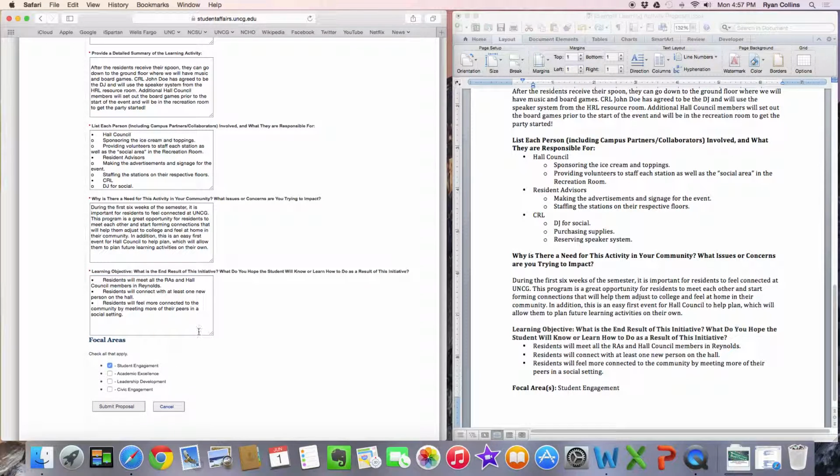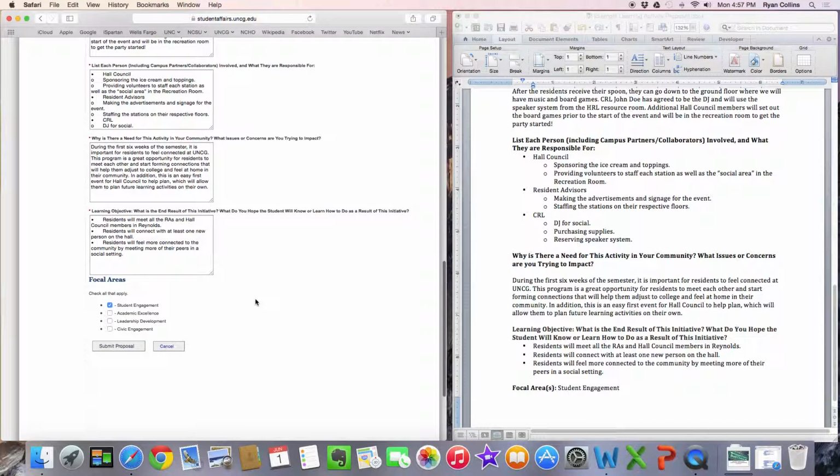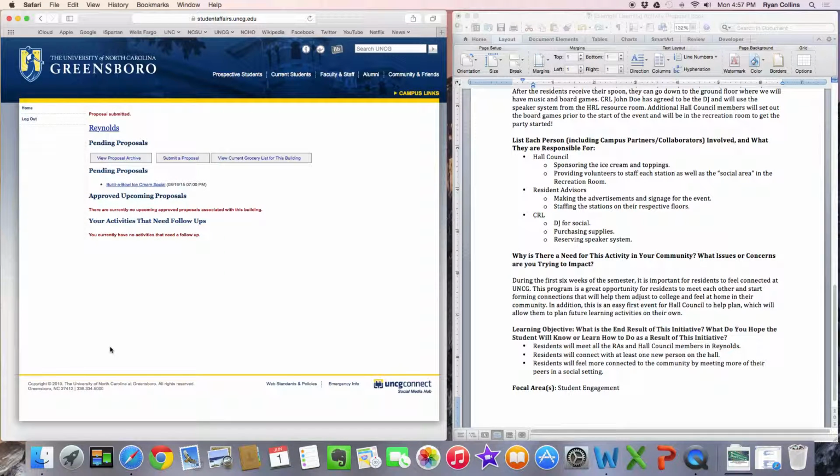So I'm going to select student engagement in this particular case because this program is all about getting students connected, and the other three don't necessarily apply in this case because we don't see elements of those in this proposal. So now that that's done, I'm going to submit it, and that will send it on for approval. And once your supervisor approves or denies your event, you will get an email to that effect.